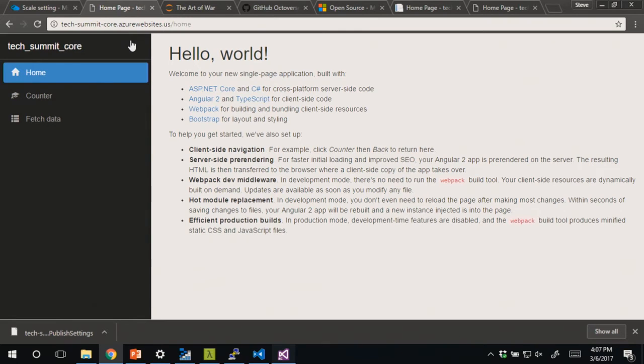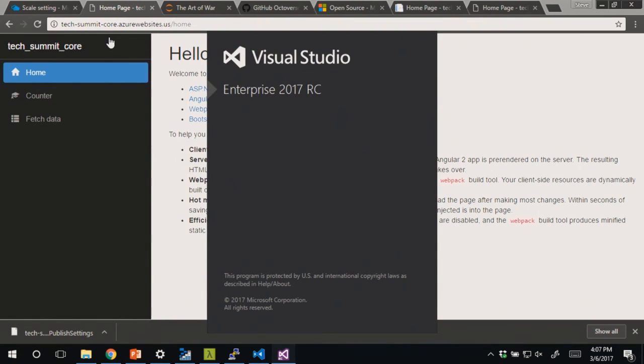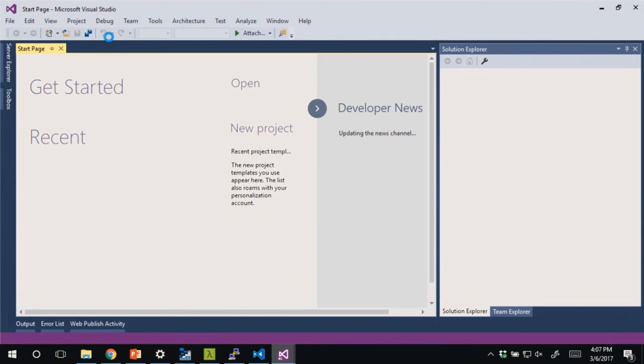Okay. So let's move on to the next demo here. I'm going to open a fresh instance of Visual Studio 2017. And you saw me create a project using the command line tools. Now I'm going to create a new project using Visual Studio 2017.